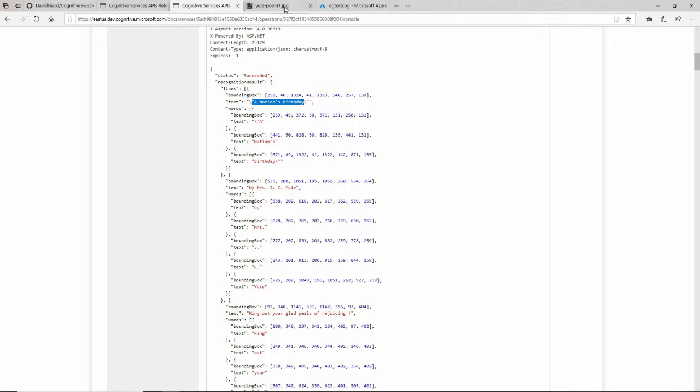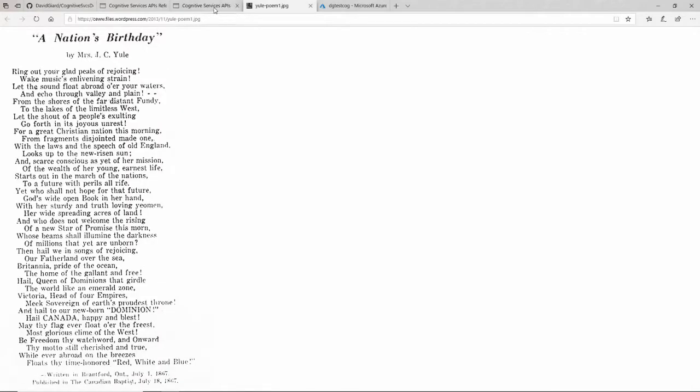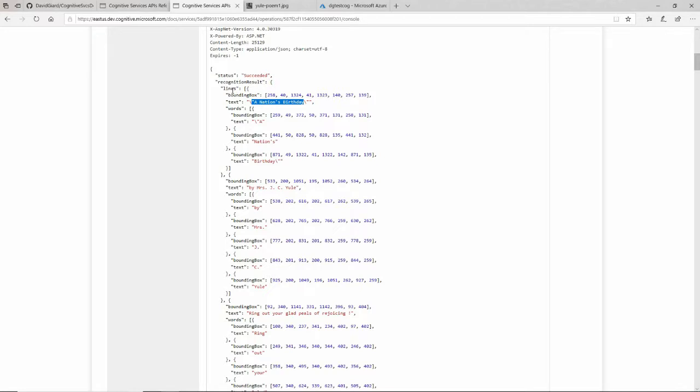Let's go look at the thing right here, A Nation. So far it's doing pretty well. And then within each line there is an array of words, and each word has a bounding box, so you could do something special with that one word, replace it or remove it or highlight it, whatever. And then here are the words, A Nation's Birthday, etc. And there's the next line, by Mrs. C.J. or J.C. Yule, and there's by Mrs. and so on. And so all the information is in here.